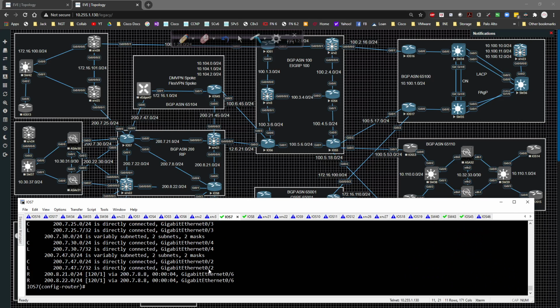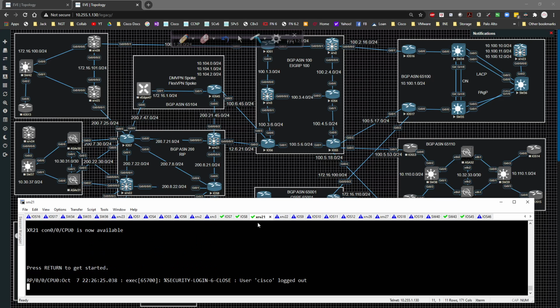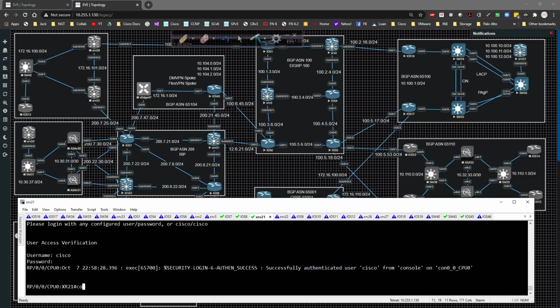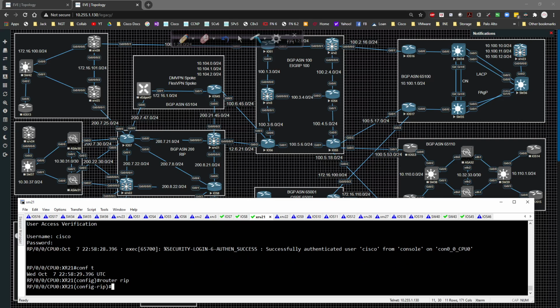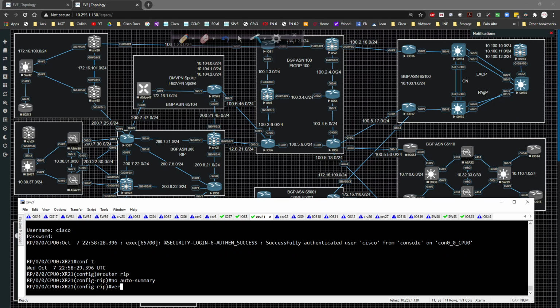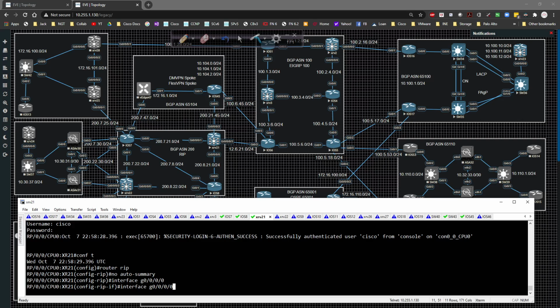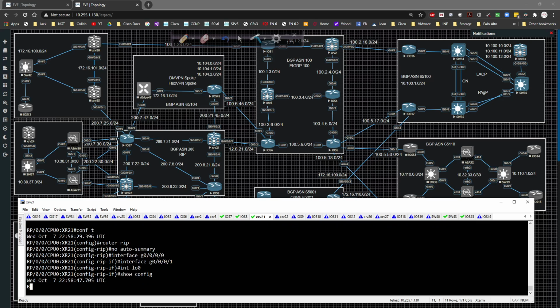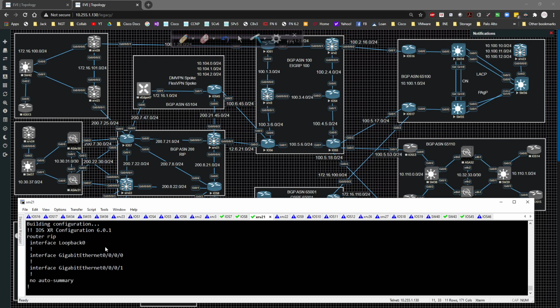Because of that, I can now go onto XR21 and XR22 and enable them for RIP. Let's knock that out real quick. Log in with cisco and cisco. Go to global config, router rip, no auto-summary, version, it only runs version 2. Then we'll type in interface, in this case gig 0/0/0/0, and then gig 0/0/0/1 and interface loopback 0. If we do a show config, we can see that's the configuration we're going to be deploying.